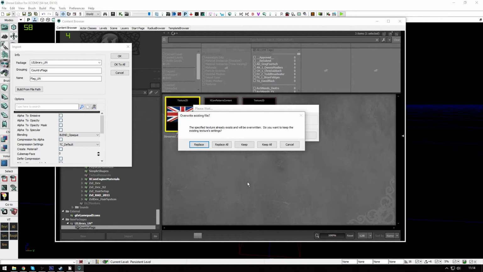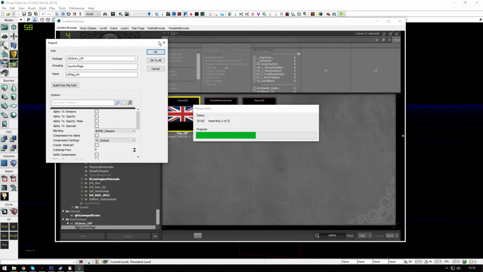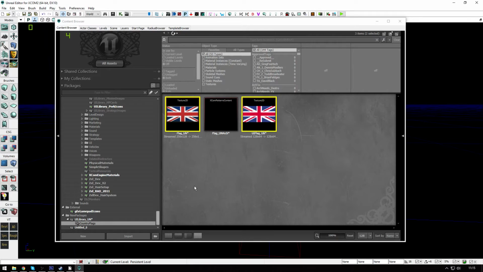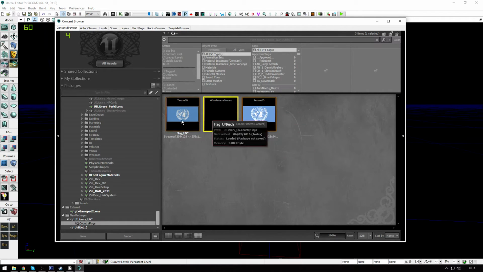Do you want to keep the settings? So we press keep, and it should do the same thing, hopefully. Oh, you need to hit OK, of course. Okay, so now if we click over, those refresh and we can see they've been updated with the textures we want.